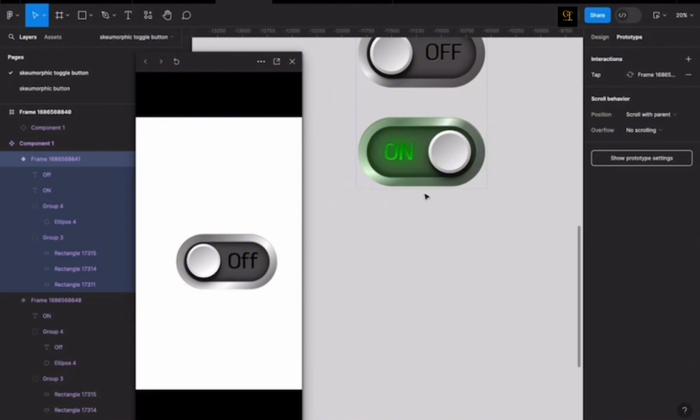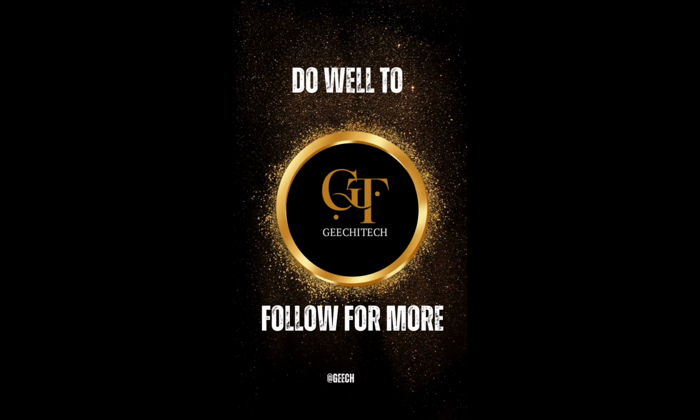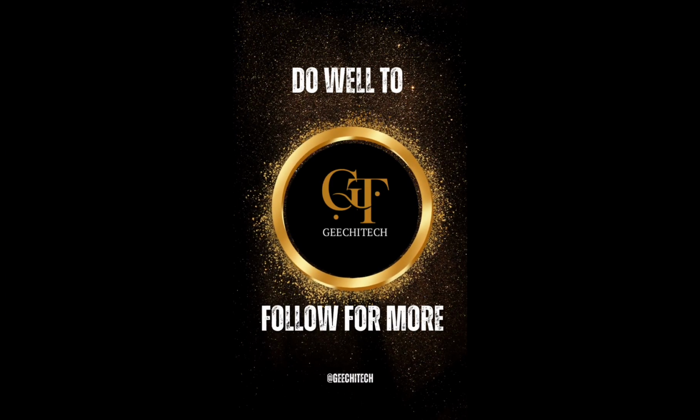So for this green effect I gave it, probably I will show you in my next design. So this is that for skeuomorphic design. Funny enough, this is my first voiceover. I'm open for corrections. Thank you.